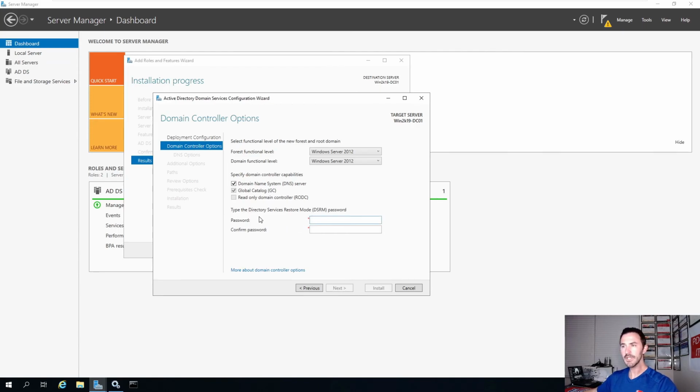So now you have your directory services restore mode password. We're going to get into this as well. This is so you can restore Active Directory. So just save this password somewhere safe and sound. All right. And this is going to be a DNS server, and this is going to be a global catalog server. All right. And in a couple more videos, we're going to be integrating a read-only domain controller. But not this video. All right, let's go to next.